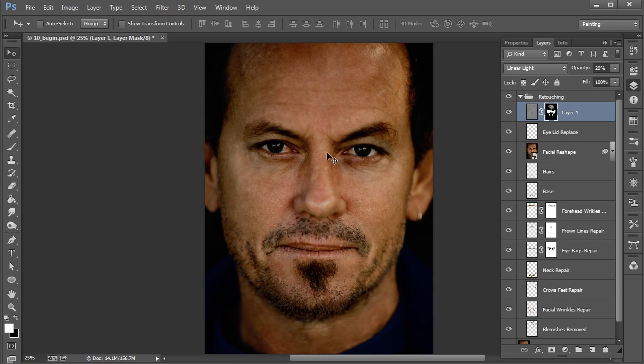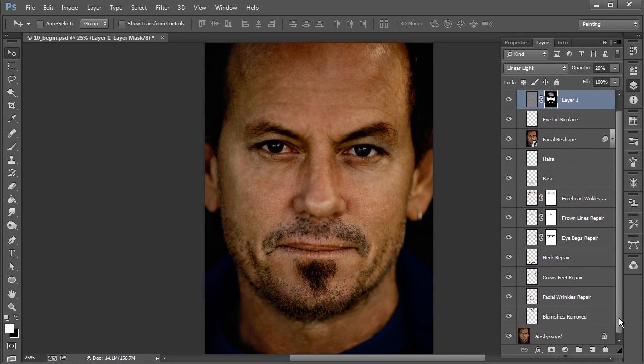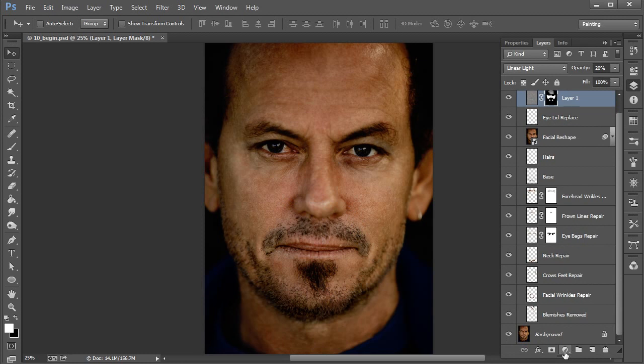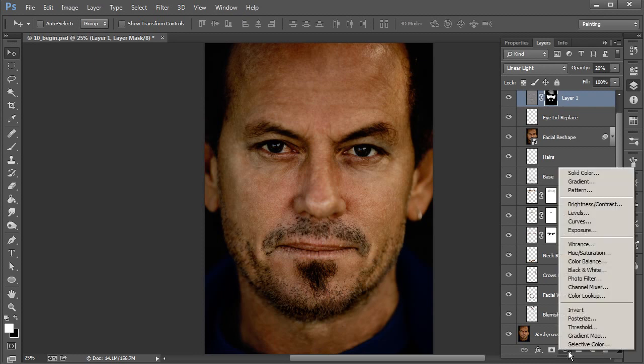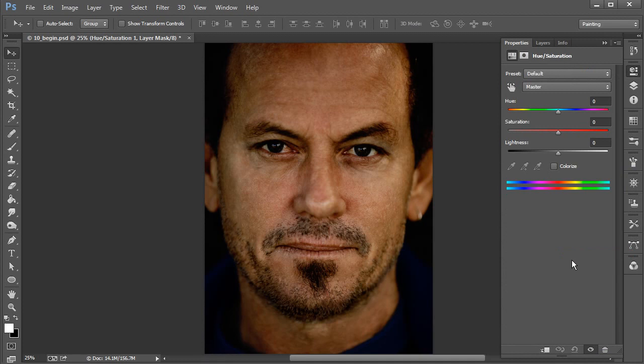So again, I mentioned how we got a lot of just kind of reddish, pinkish blotchiness everywhere. So what I want to go ahead and do is we'll come down here to the bottom of our layers panel. We'll click on this little circle right here that's kind of divided. And we're going to go ahead and choose Hue Saturation. All right. So under our Hue Saturation, I want to go to where it says Master, and let's choose Reds.